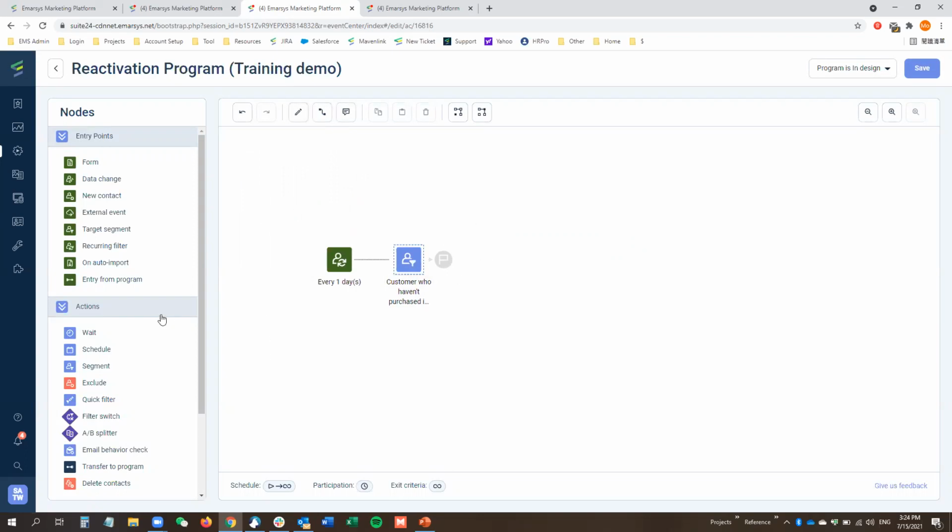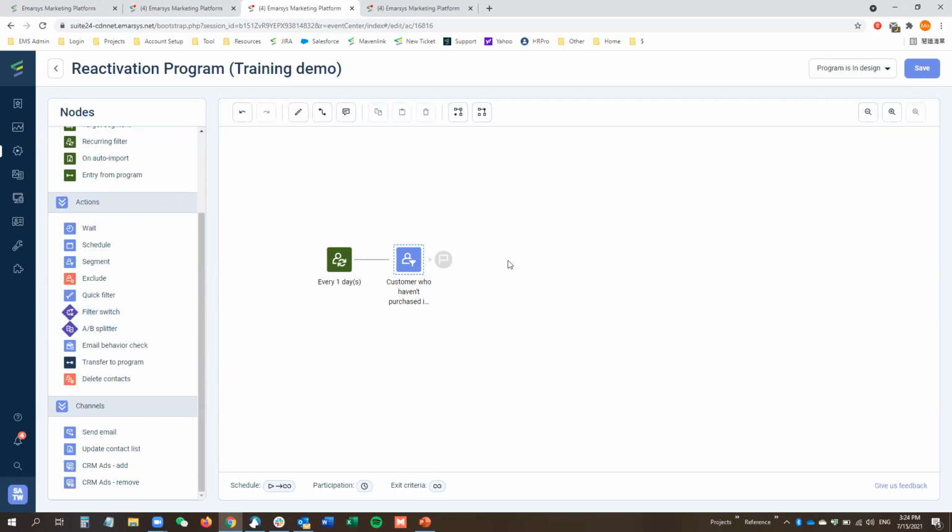And what I do is I will send them the communication right away through email. So I just add a send email node after it. Okay. So I will just create maybe a reactivation program, or maybe a win back campaign, or something called a we miss you email, something like that. And then I will insert it into this node.